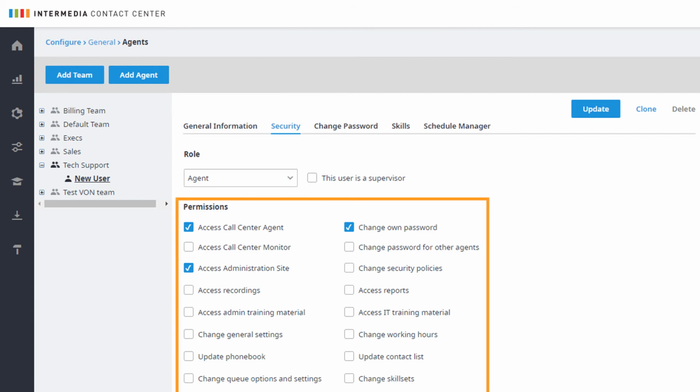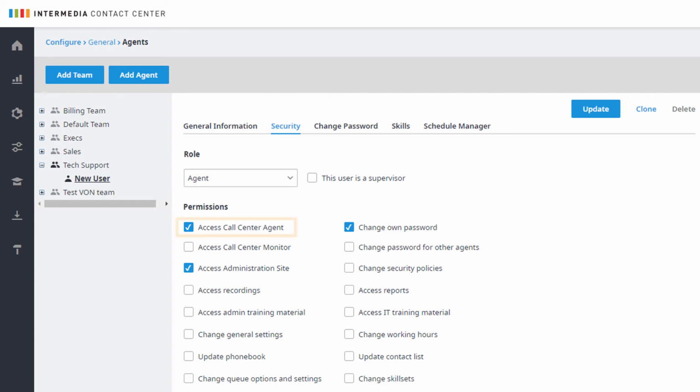Next, select the permissions. Regular agents should have the bare minimum of access permissions. Sometimes it is best to only give them the Access Call Center Agent and Change Own Password. You can also check Access Administration Site if you would like them to have access to their profile, downloading the CC application, contact information for intermediate support, and a direct link to the wiki to help answer any questions they may have.